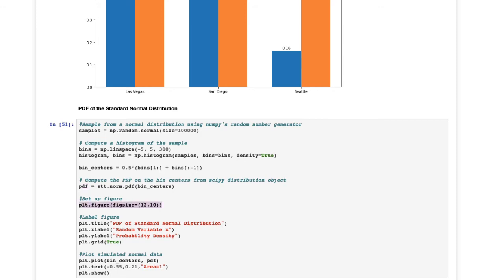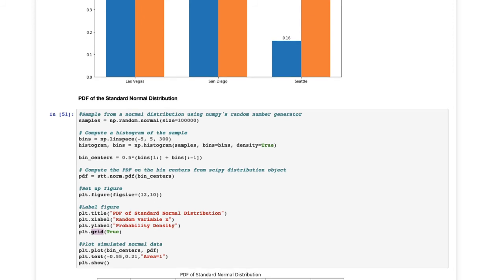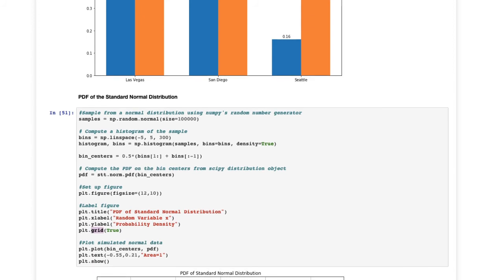Next, we're going to set up our figure with our fig size. We're going to set our title, set our x label, set our y label. We are also going to put a grid on our plot. Lastly, we are going to plot using that Matplotlib plot function on our bin centers and our PDF. So this allows our bin centers to be our x variable, and then we are going to use our y value as our PDF.